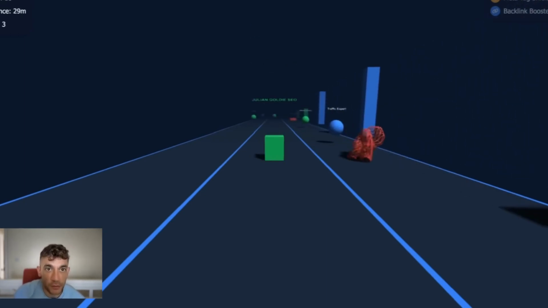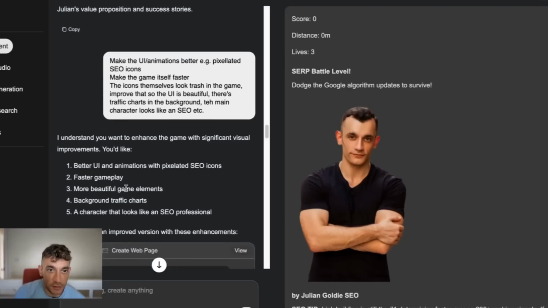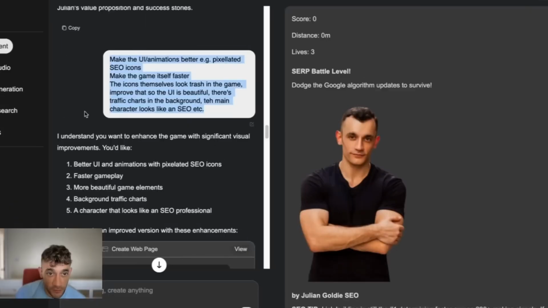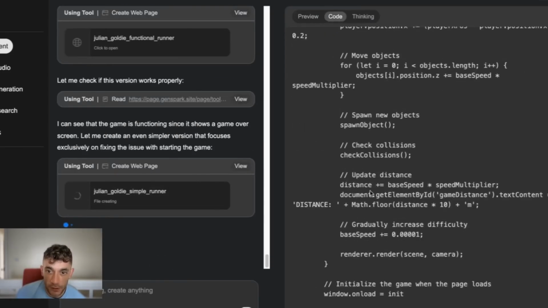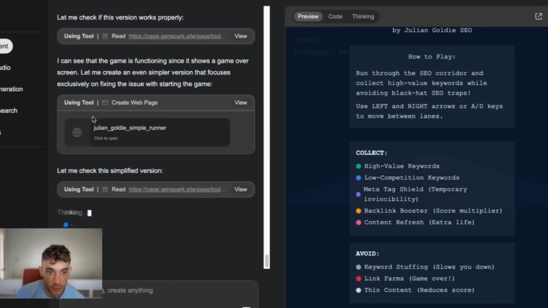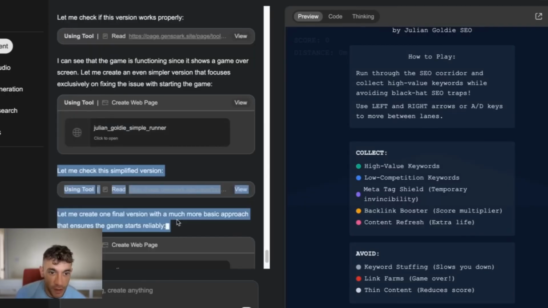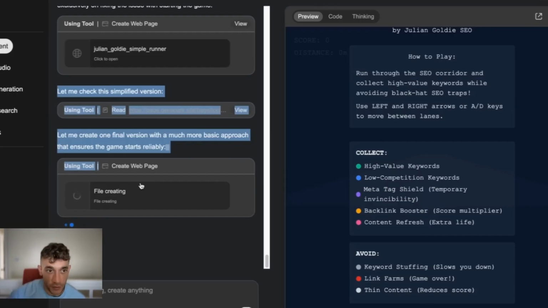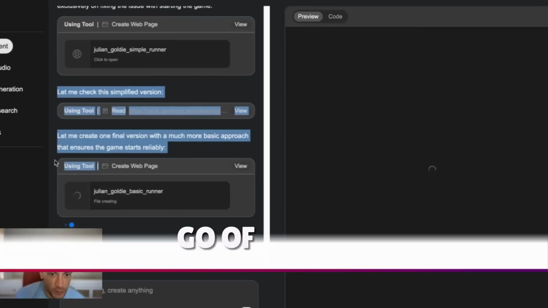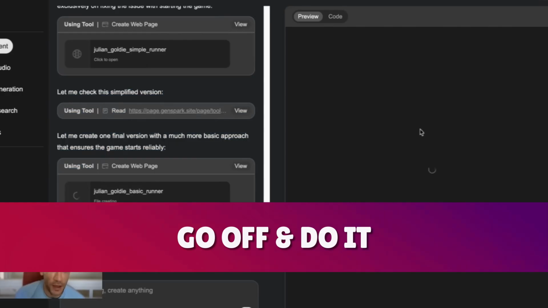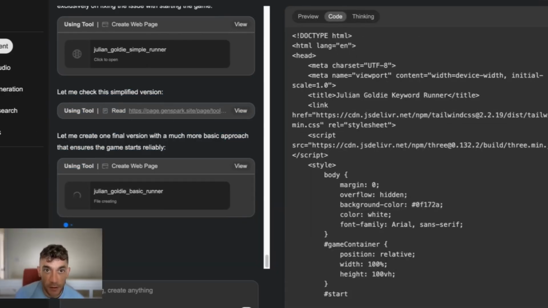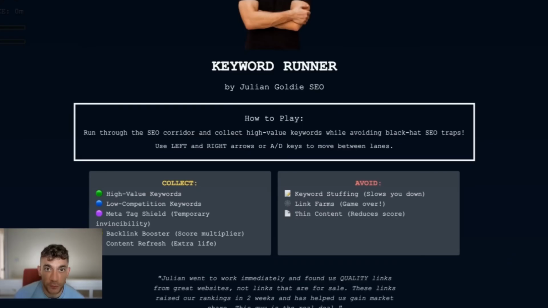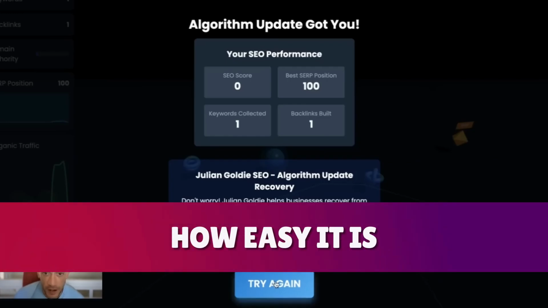And if you want to improve it or you want to make any changes, etc., then you can say, okay, here's the changes I want to make inside the chat. And then it goes off and does it, like you can see it, right? So it's creating a new web page with our changes, step by step. We can just have that running in the background. So for example, I could do a live stream, tell it exactly what I want, and it will go off and do it. And you can see how it's building that out directly here. So it's like, let me create one final version with a basic approach, blah, blah, blah. Yeah, that's how we can build all these powerful tools using Genspark. It's absolutely insane how easy it is and how powerful it is.